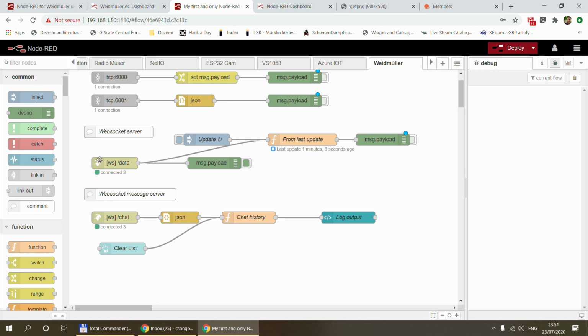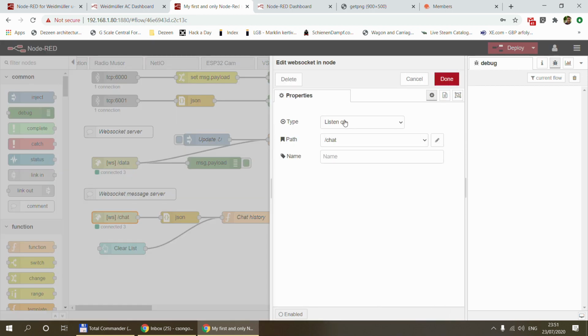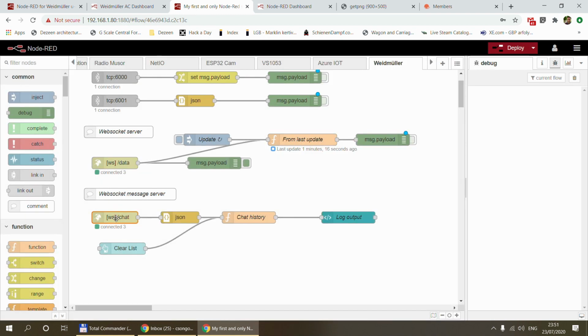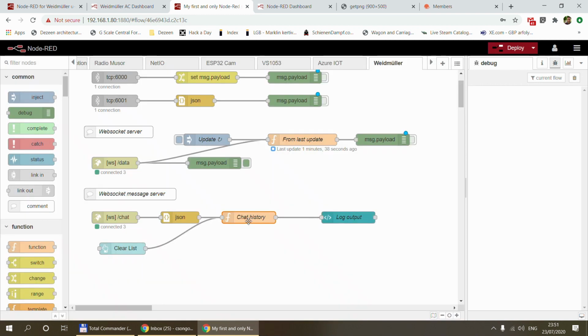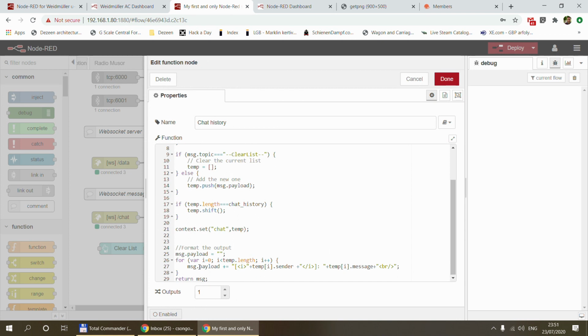So on the server, I've again created another WebSocket in, which is listening on the /chat path. And the data that I'm going to be sending in is always going to be a JSON, so I'm converting the string into a JavaScript object. I created this very simple function node which collects these messages and keeps the last 20 messages. And then it also formats these messages for a UI template node.